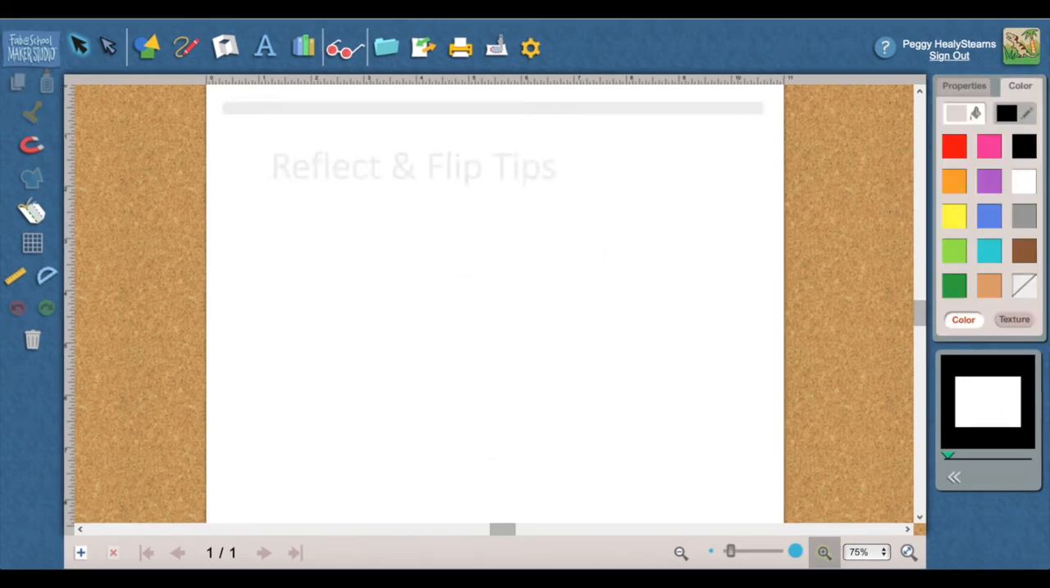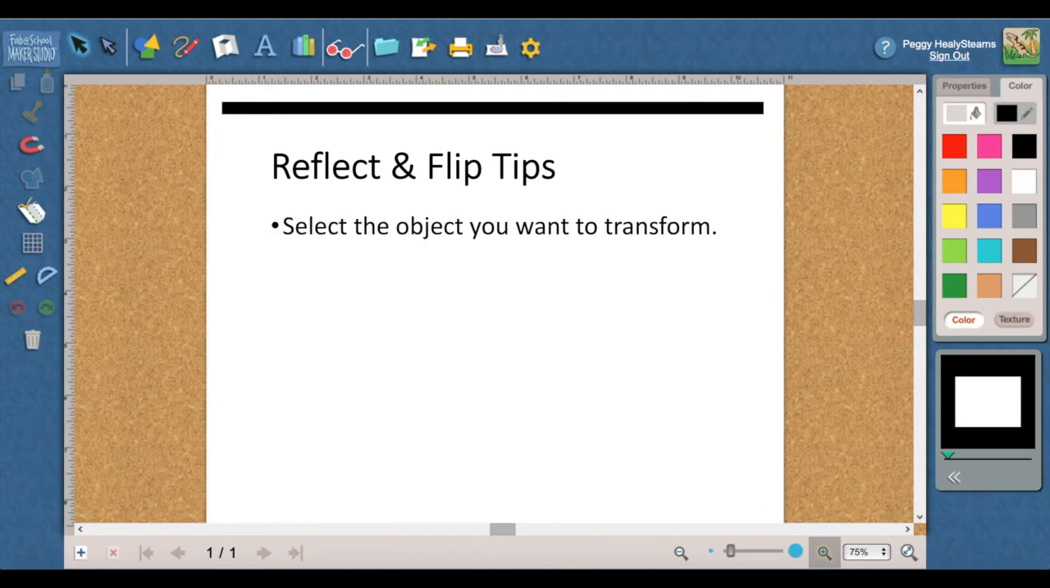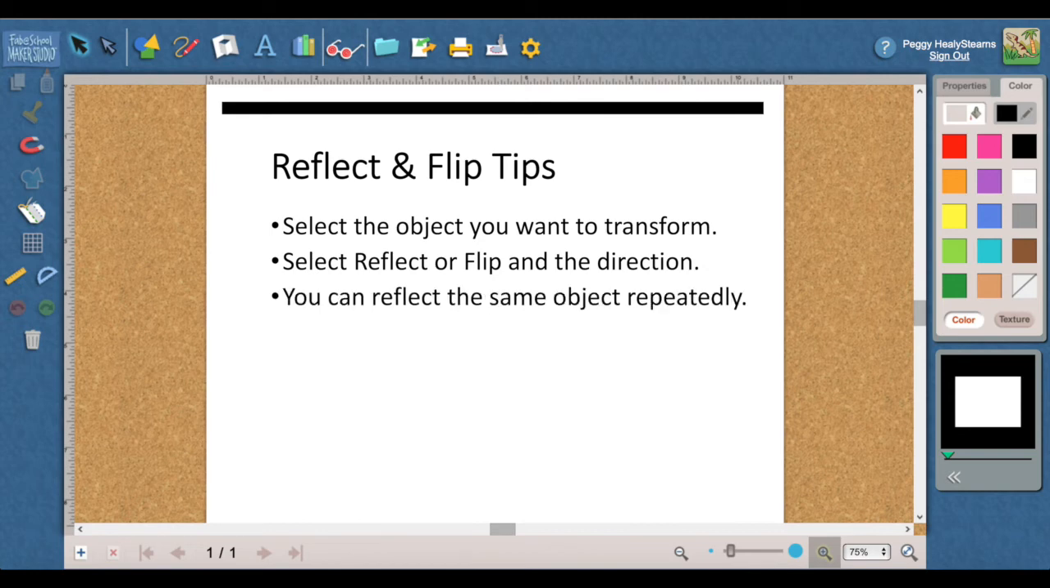So, reflect and flip tips. Select the object you want to transform. Select reflect or flip in the desired direction. You can reflect the same object repeatedly. You can reflect or flip multiple objects at once.